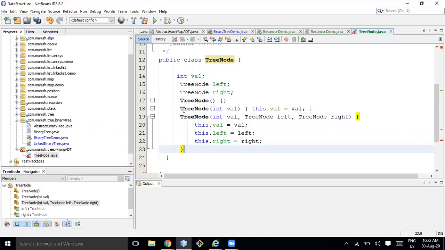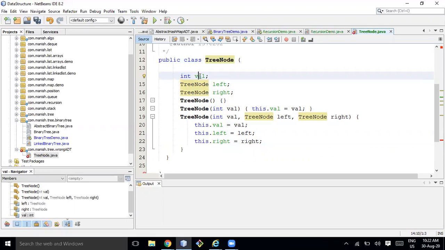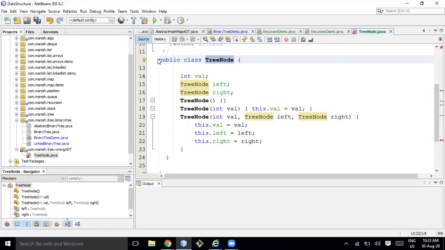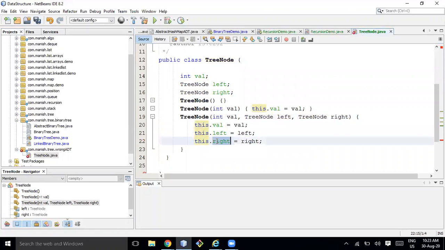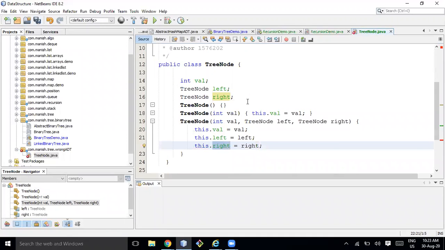Basically this is the node structure and I have an integer value. Instead of being a generic class, it's restricted to integer value. TreeNode left, TreeNode right, and three constructors are there. I have already explained the problem with this structure: you can modify the node structure anytime outside of your tree structure. Let me save this one.